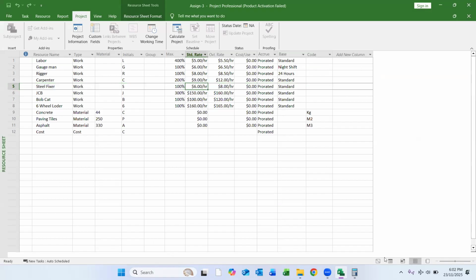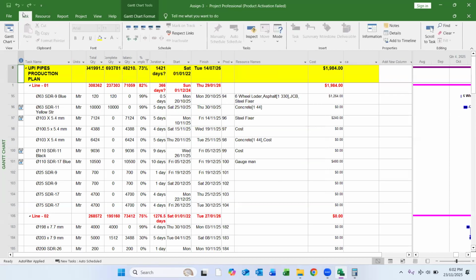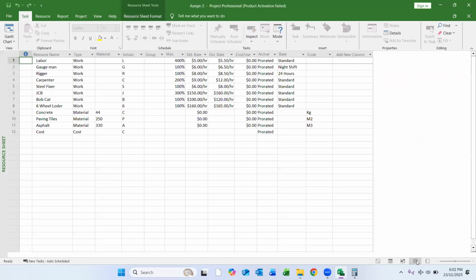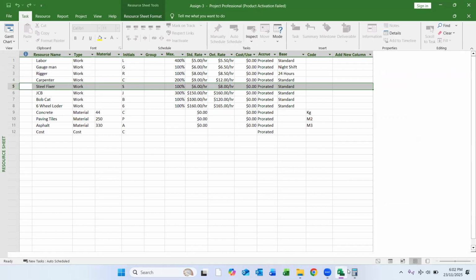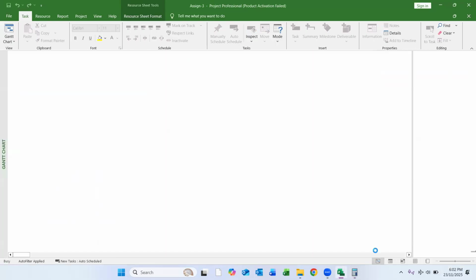So once we assign, we have to also auto schedule as well. The auto schedule means it is calculated 5 days into 8 hours, 40 hours. Into 6, what we have given as price is 6 dirham, so it is showing 240. Yes, 6 into 5 into 8 is 240. So this is how it is calculated.